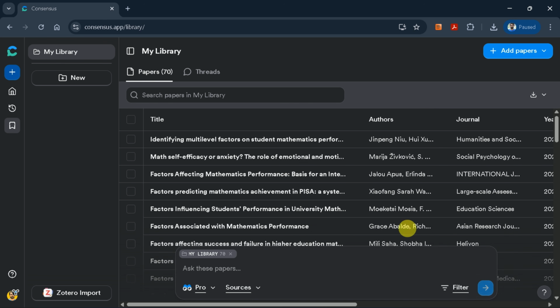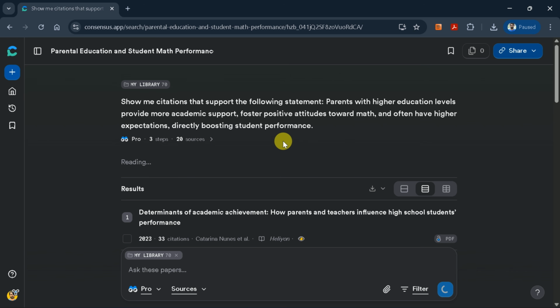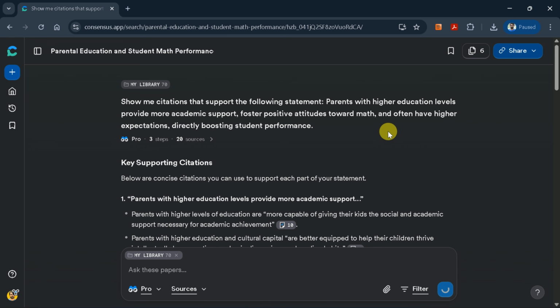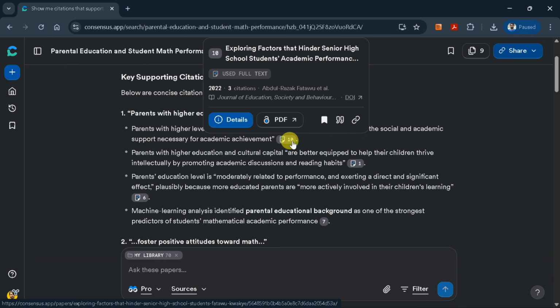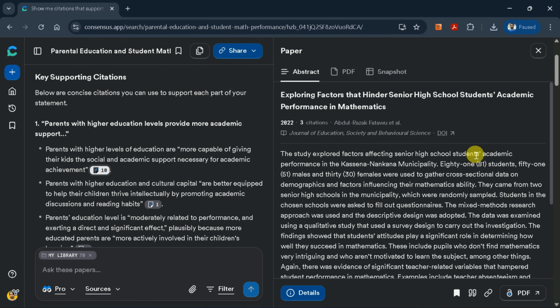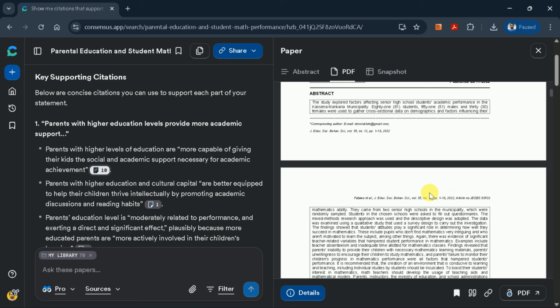After entering this statement into the Consensus Library search, the platform generates a comprehensive set of supporting citations drawn directly from my imported Zotero papers, all within a matter of seconds. Each citation is accompanied by a structured summary snapshot that covers the population studied, the research methodology employed, the key outcomes, and the main results, essentially giving you a condensed, ready-to-use overview of each paper without requiring you to read it in full. You can also click through to access the complete abstract, scroll through the full paper, and explore additional details at your own pace.